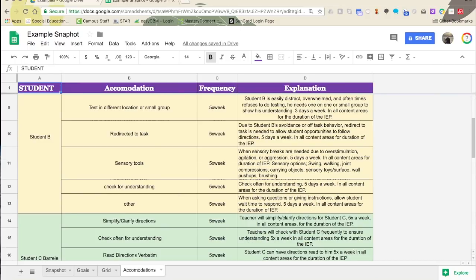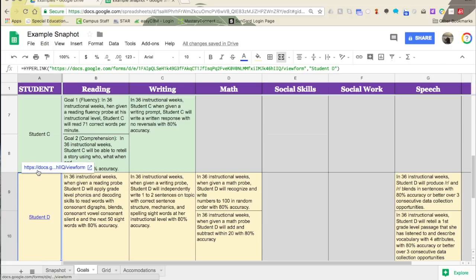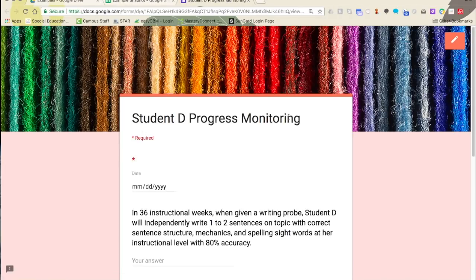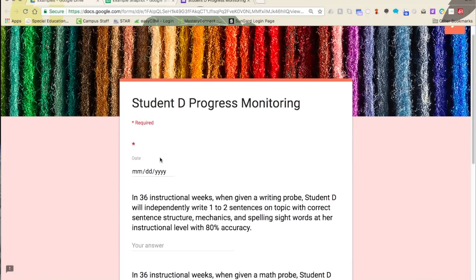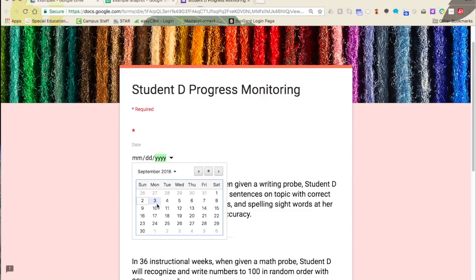So let me show you something else here on the goals grid. Something else that I do with all of these is I actually link a Google document that is the student's progress monitoring form. So when I go to progress monitor this student, I do the progress monitor and I come in and fill this form out.